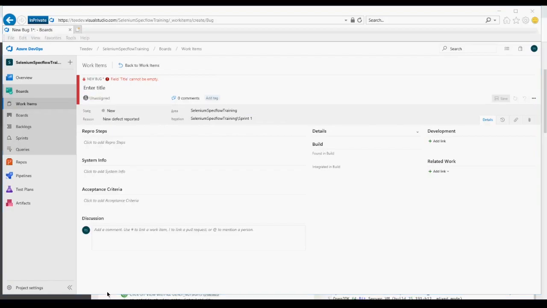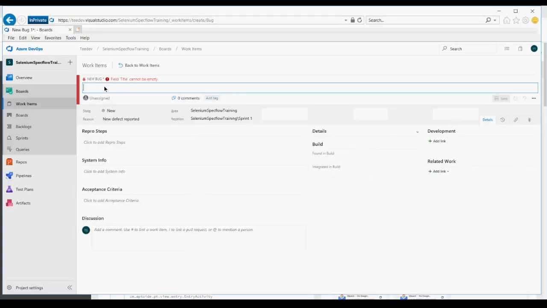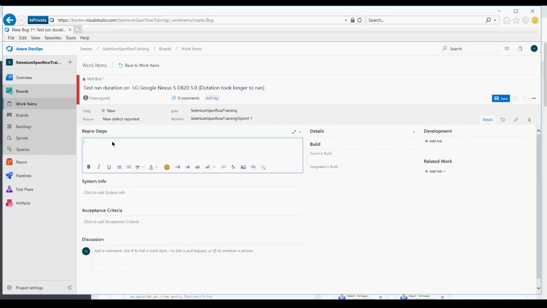So we'll say the test run on LG Nexus. Title: test run duration on, and then what is the issue? Duration took longer to run. So it's a new defect reported in sprint 1.